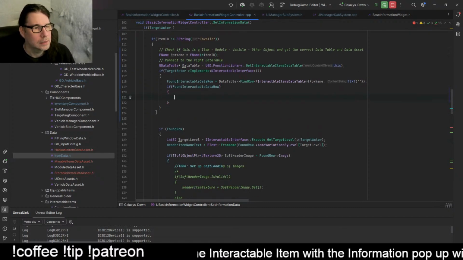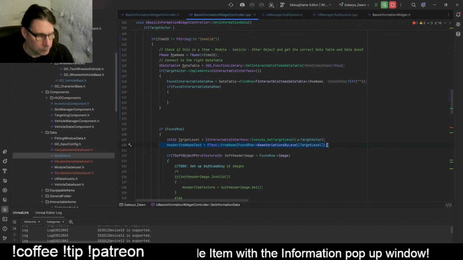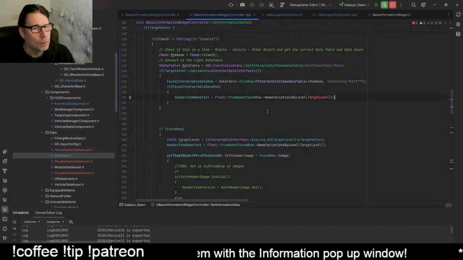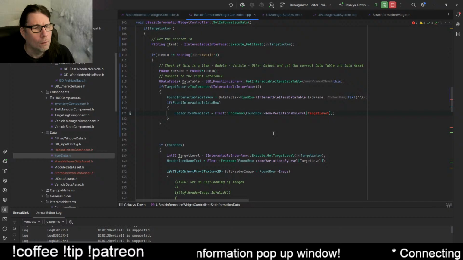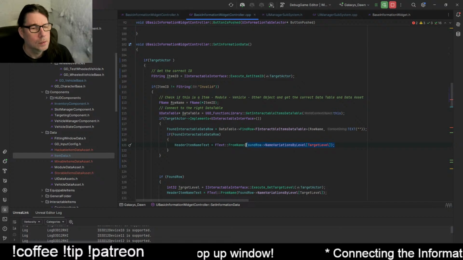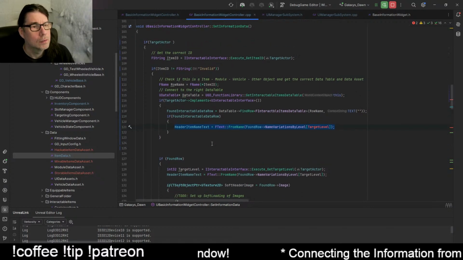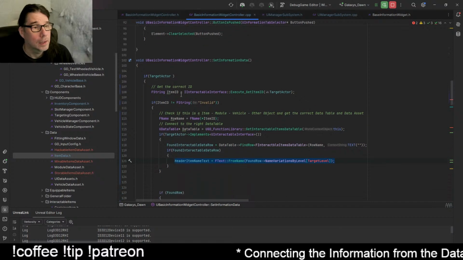So, let's see here. If we now have a data row, we're gonna set the header item text. Oh, the dog came in. Nice. Right, so we're gonna get the level of the target. And how did I do that here? Did I not get that? It's fine. I'll get it.